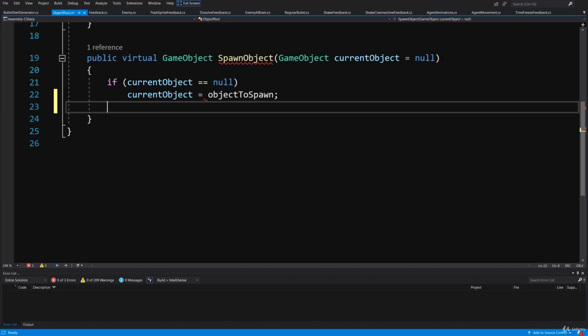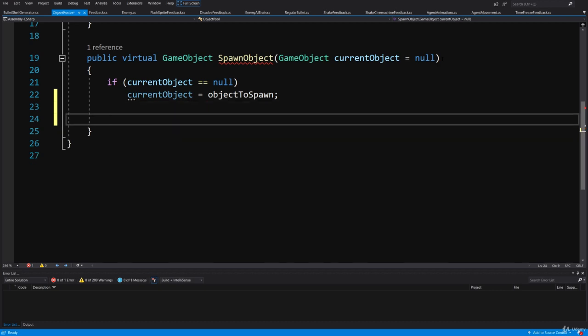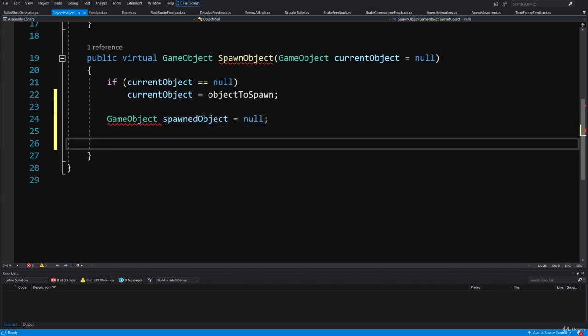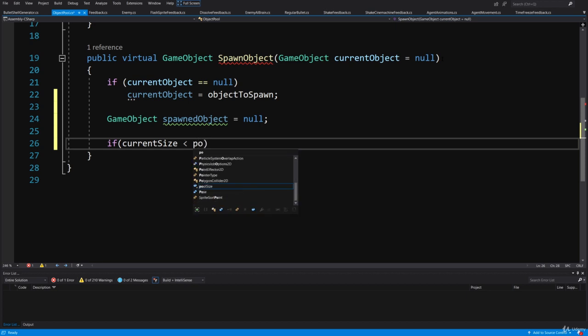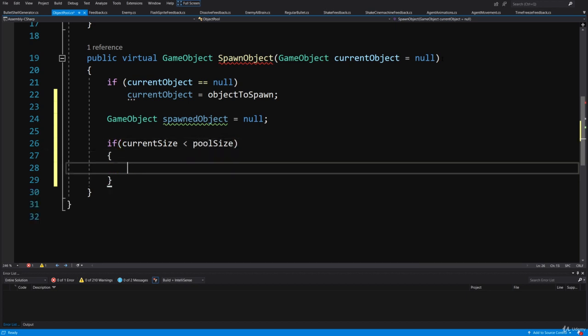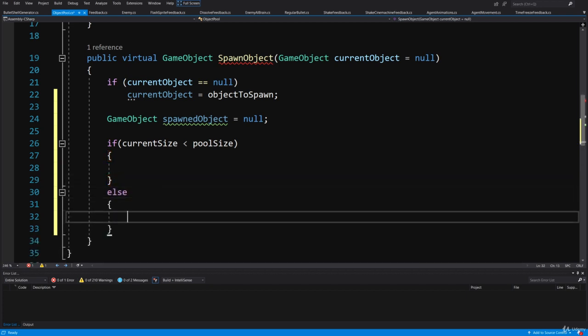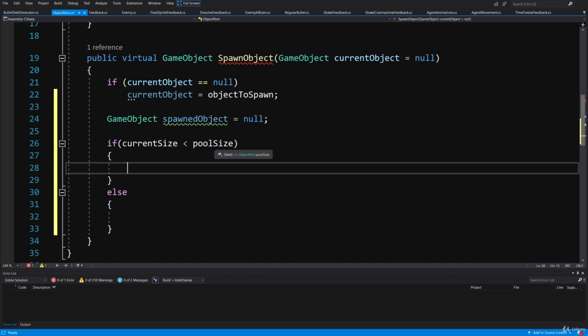Great. Now, what we want to do is create a temporary GameObject. Let's call it spawnedObject equals null. So this will be the object that we want to spawn. Now we are going to have two cases. If our currentSize is less than poolSize, then it means that we can create more objects, so we can simply add a new object and instantiate it. Else, this will mean that we have a full queue and we want to reuse the first object, so the oldest object from the queue. So first of all, our currentSize is less than poolSize.